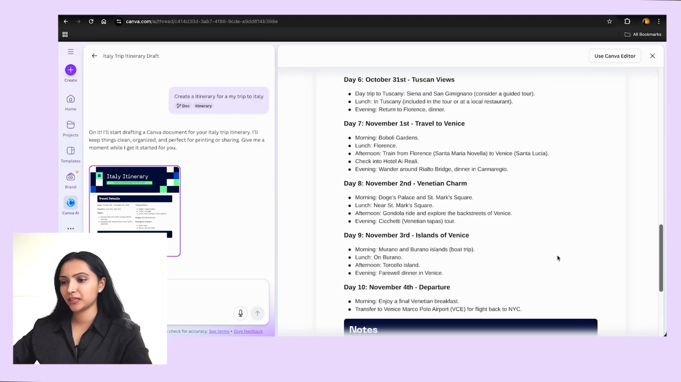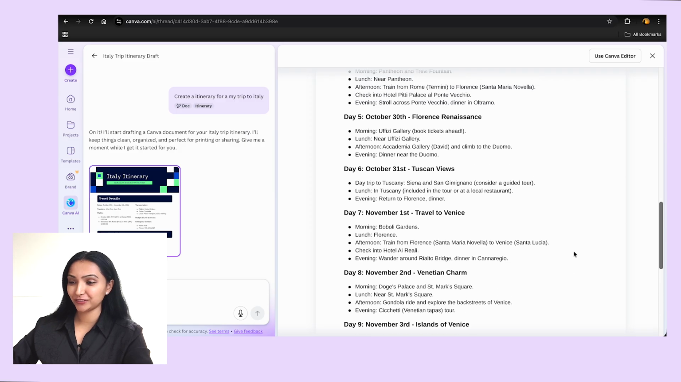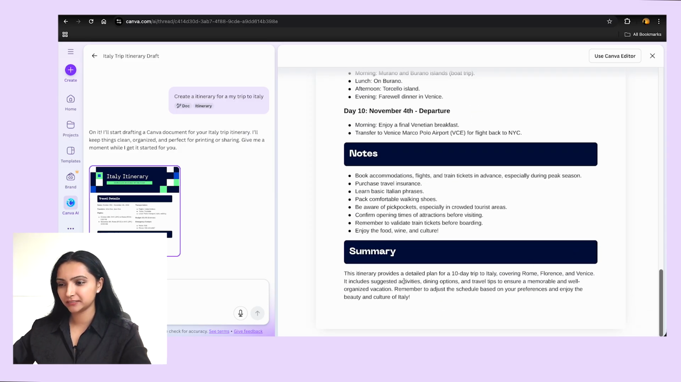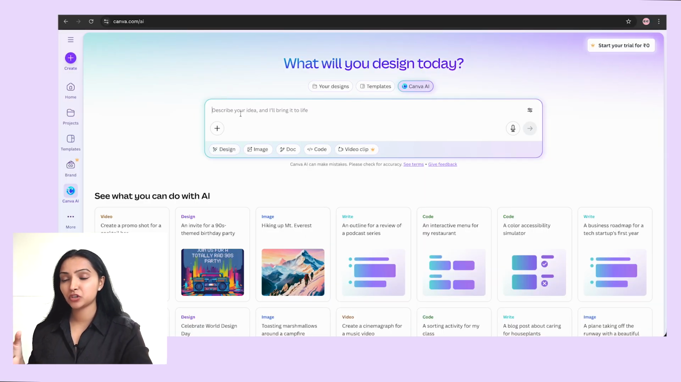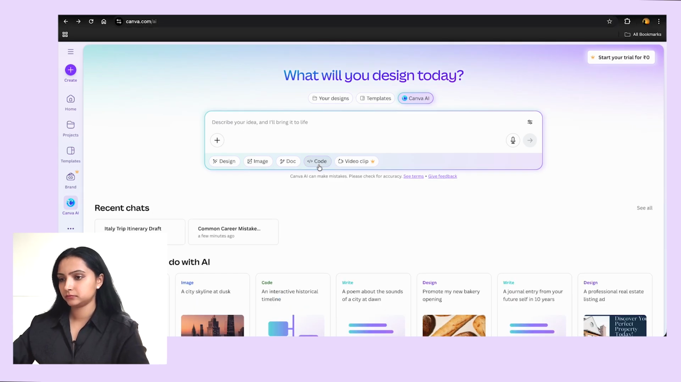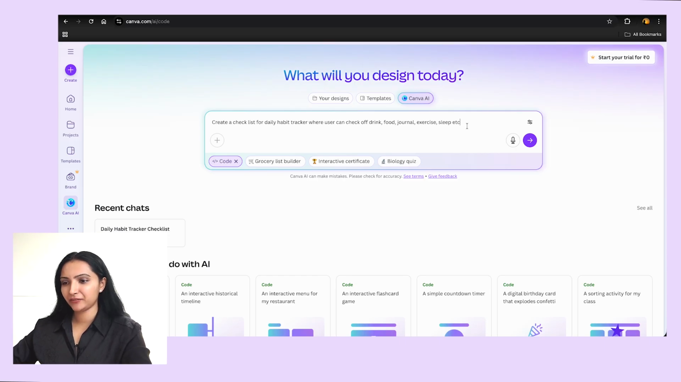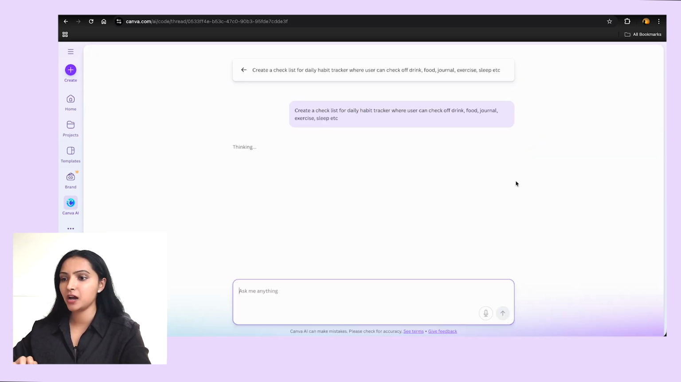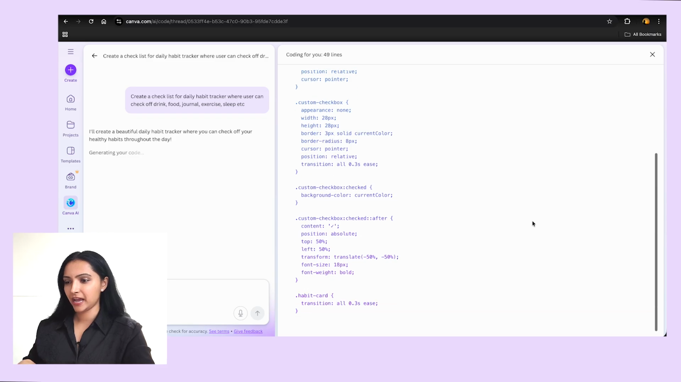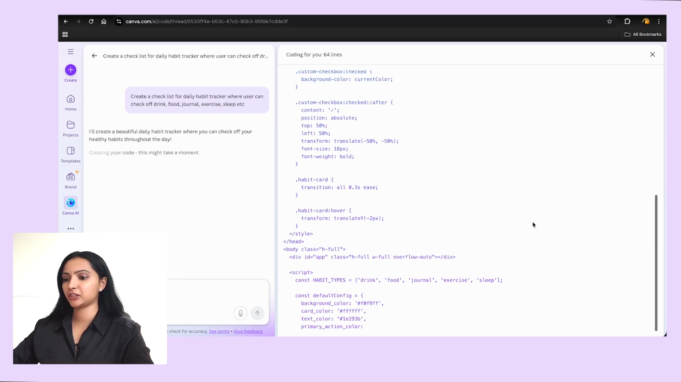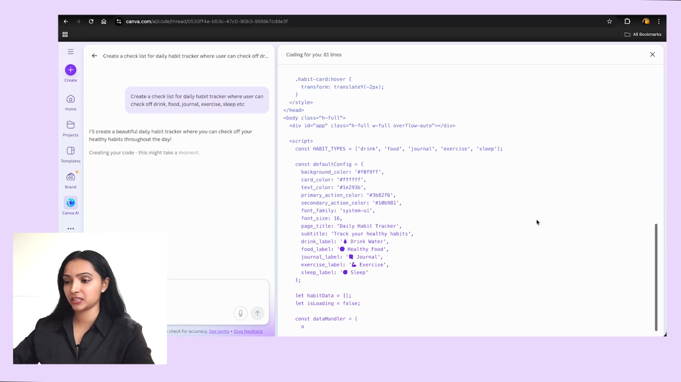Okay, now let's explore the most amazing part of the Canva AI, and that is code. I'm actually going to write something which I want it to be interactive. It's a very simple prompt like create a checklist for daily habit tracker where users can check off drink, food, journal, exercise, and sleep, etc. It's actually going to show you the code and everything. And after this, it's actually going to generate the actual interactive design.